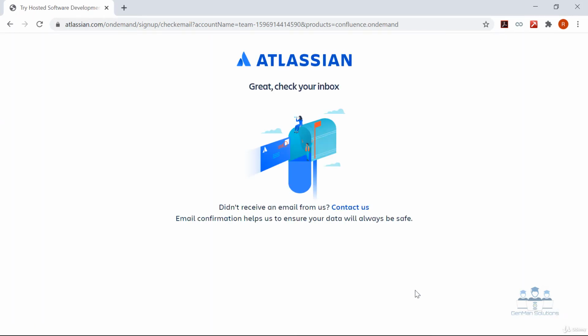Just after you click the Agree button, you will be directed to this page which asks you to check your inbox of the email ID which you used at the time of sign up. This is just for the purpose of email confirmation to ensure your data is always safe. So just verify your email address by logging into your email account. Once you have done that, you are now ready for the next step to create your Atlassian Confluence account.